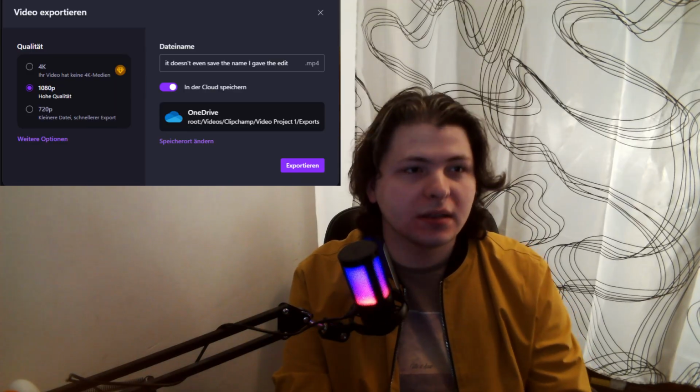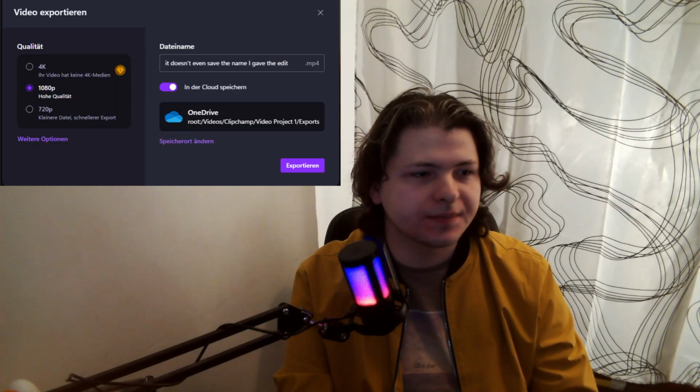And unless you click on the button where it says save on OneDrive, I always have to turn that off, so then it immediately just downloads itself, I guess, exports itself. It doesn't save it anywhere. I still have to manually push the button for it to save on my computer.